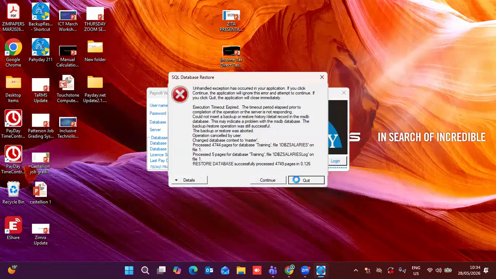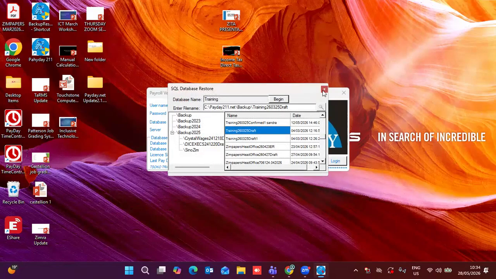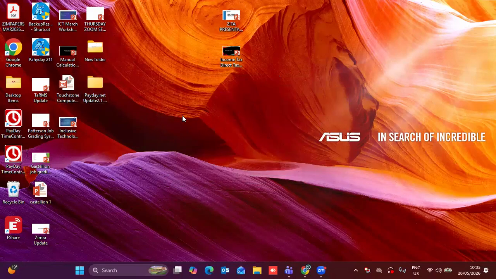Okay, seems like I'm not winning. Let me try the other option. So there are two ways to do restoring. You can use this option which is saying backup restore over here. There are two icons on your screen. There is PayDay. You can use the PayDay login.